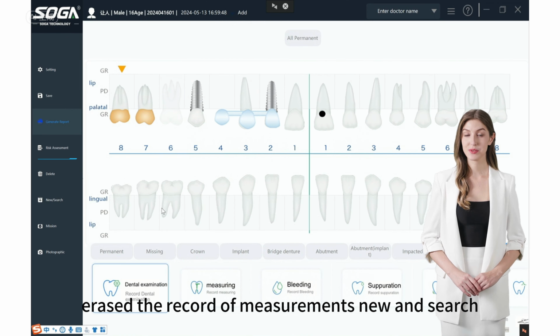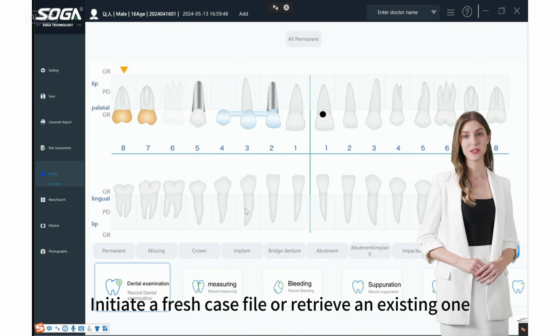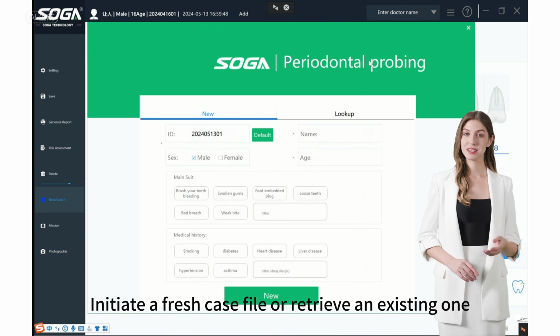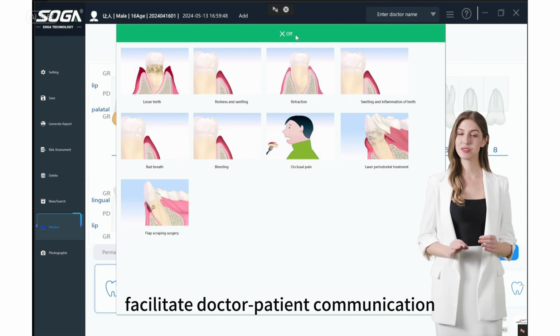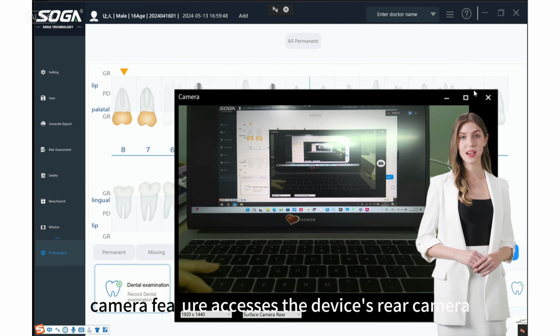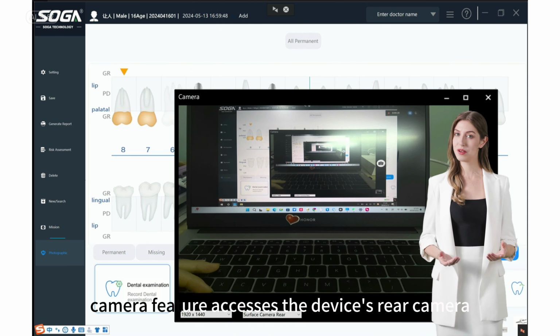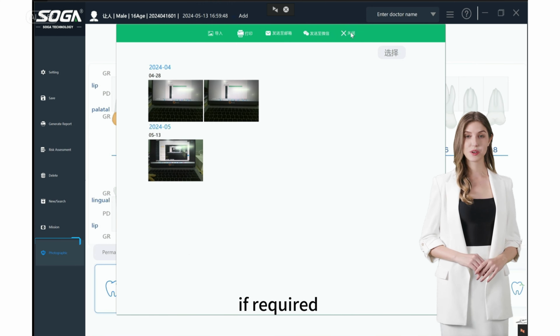Delete. Erase the record of measurements. New and search. Initiate a fresh case file or retrieve an existing one. Promo. Built-in promotional short videos facilitate doctor-patient communication. The camera feature accesses the device's rear camera. Use this functionality for clinical photography, if required.